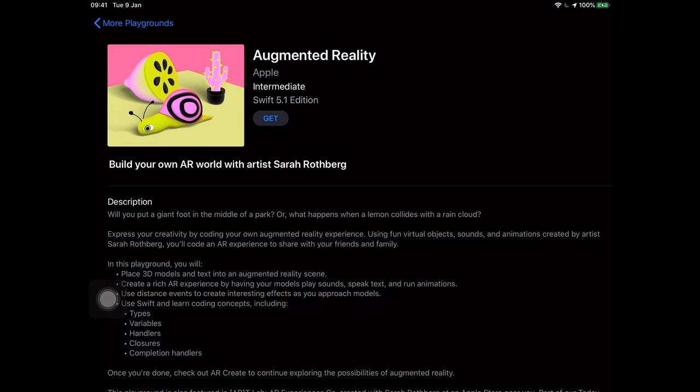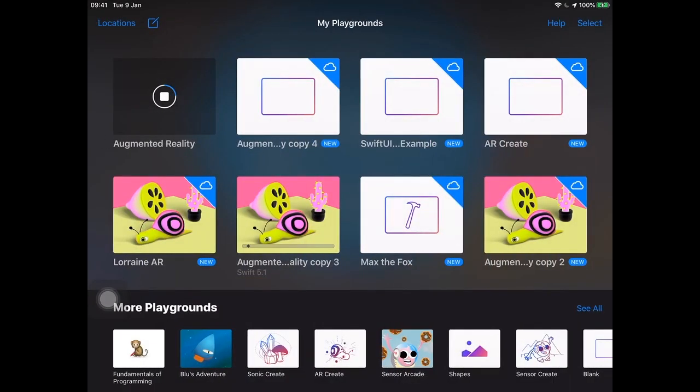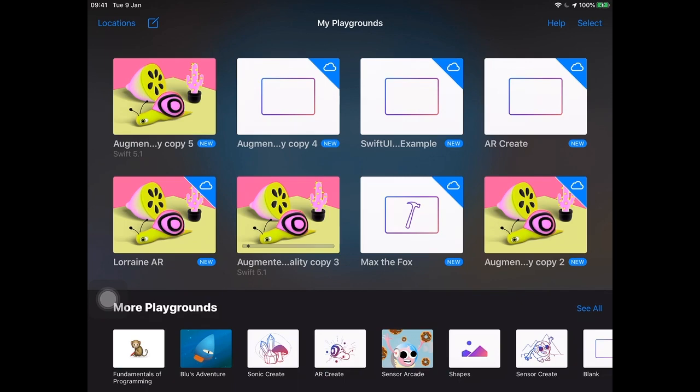So it'll assume that you know a little bit about Swift, which if you've been following along with us, you do, because you've gone through so much of the Swift programming language. And in fact, we were even building an app not that long ago. All right, so let's get this playground. We'll wait for it to download. Okay, cool. Here's my Augmented Reality copy 5.